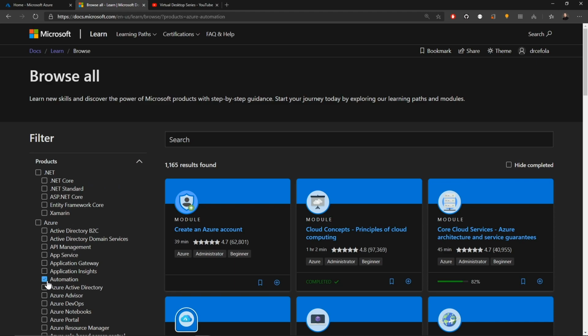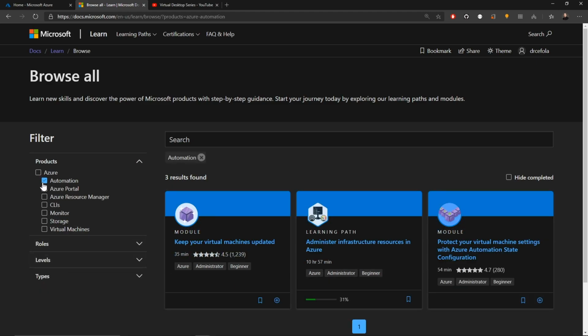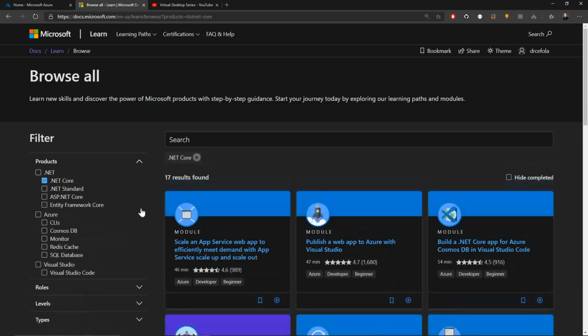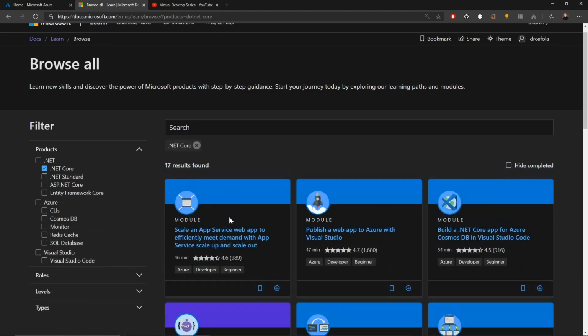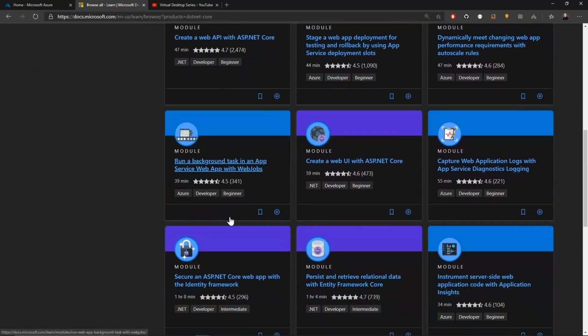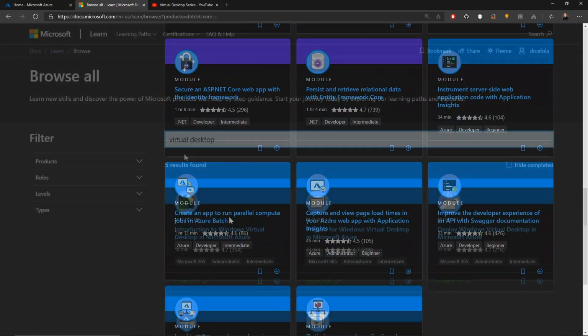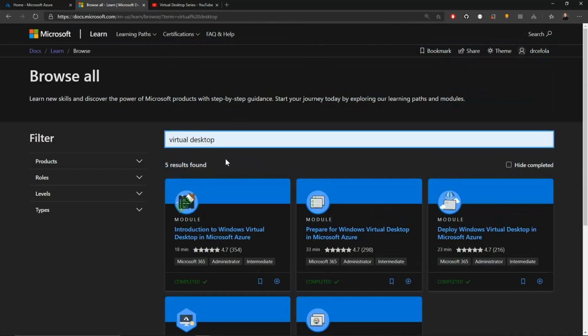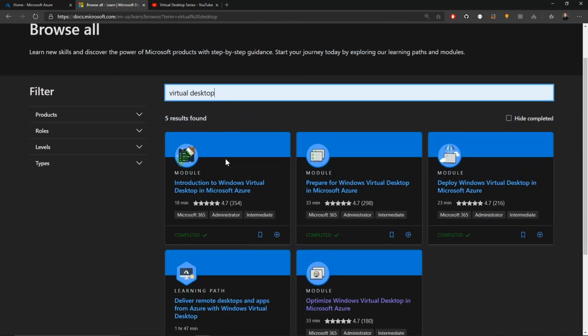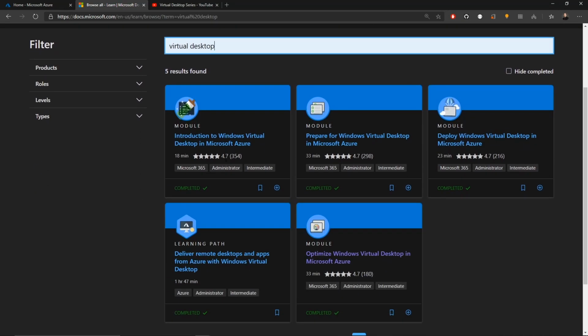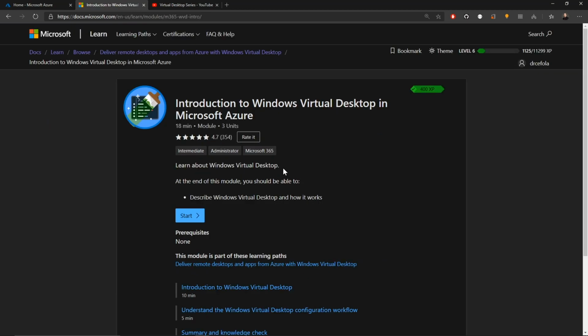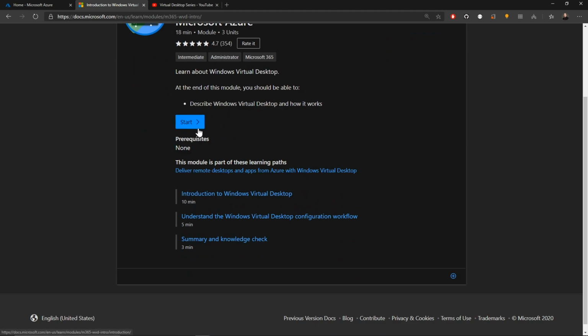So we could look at automation, and you can see there's 3 courses here so far. And if we select instead .NET Core, there are currently 17 different courses here that you can all learn about and take advantage of. Now, in particular, we were focusing in on virtual desktop, and there are 5 different courses here that you can go through, which I have. Basic format here is we'll tell you a little bit about what this course is going to cover, and then there is a start button as well as any prerequisites that you need for this course, and you can just click start to begin the course or click on each individual module.